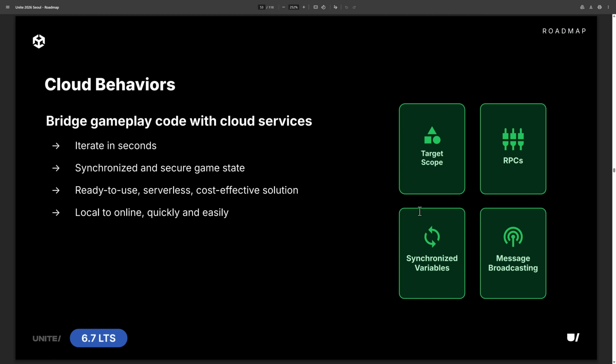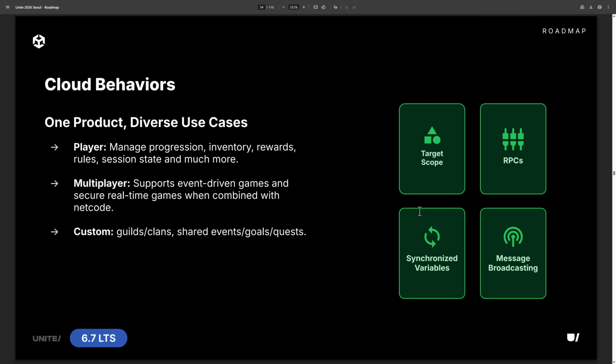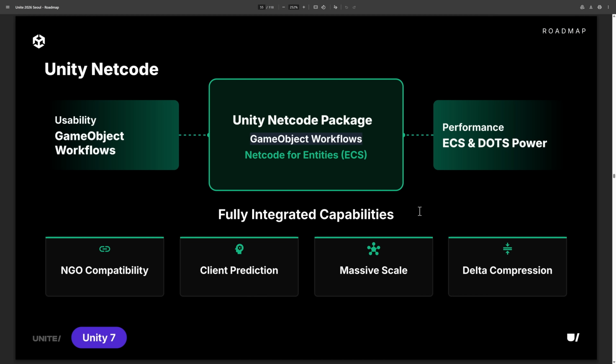Cloud behaviors, so bridge gameplay code with cloud services, iterate in seconds, synchronized and secure game state, ready to use, serverless, cost-effective solution, local to online, quickly and easily. So you can do things, manage progression, inventory, rewards, rules, session state, and so on. This is if you're using Unity's cloud stuff, obviously.